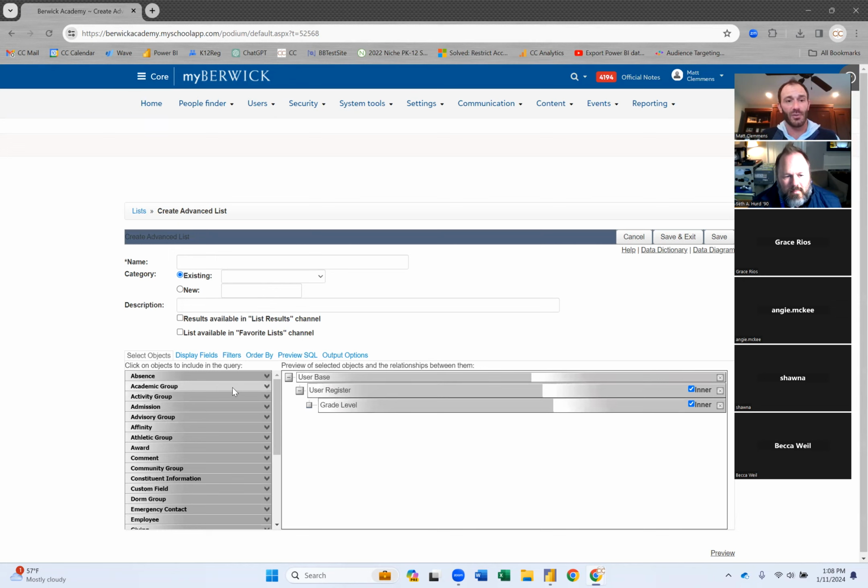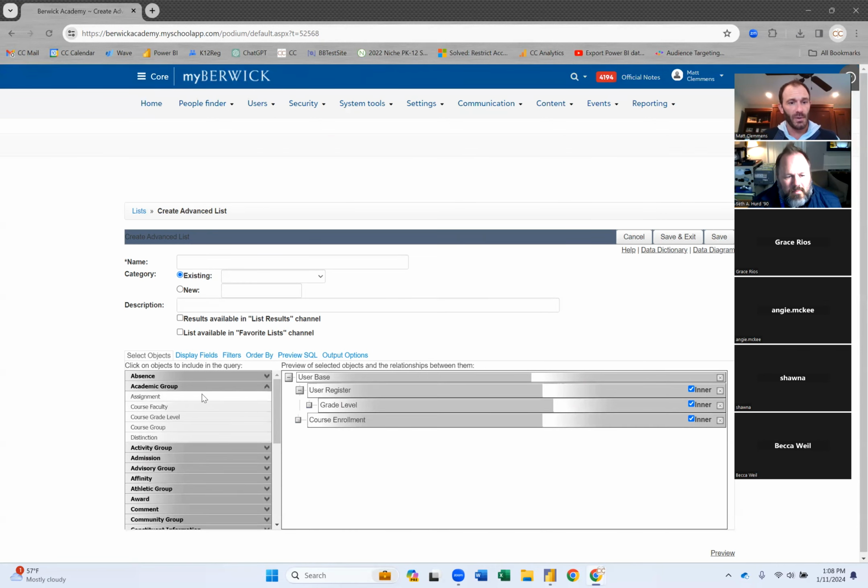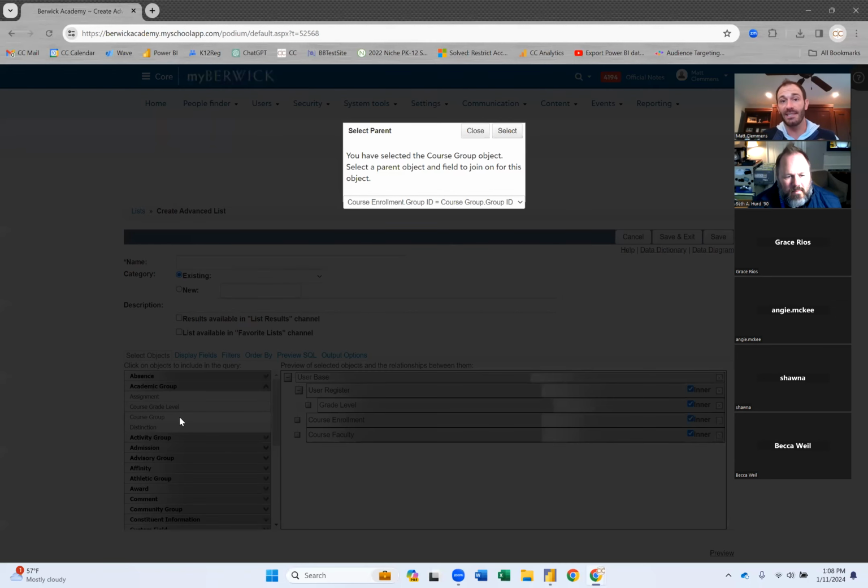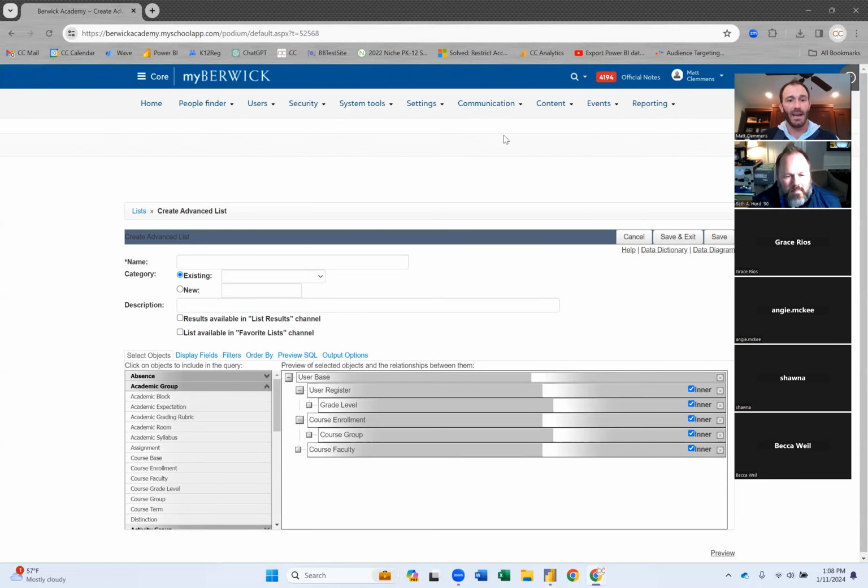Next, I'm going to pull some details around the student course enrollments. So I'm going to grab under the academic group, we'll get the course enrollment. We're going to get the course faculty, if it's helpful to know which teachers are in the classroom. We'll get the course group because that enables us to then grab the block, the course name, course abbreviation, course department. What else are we going to grab? We'll grab the course term so that we can isolate just the current year.